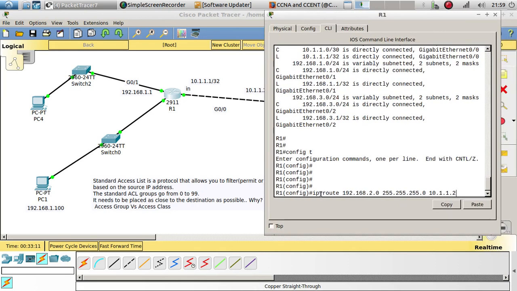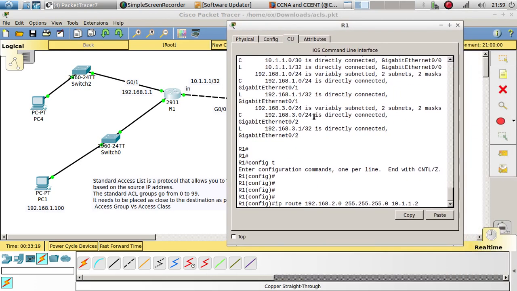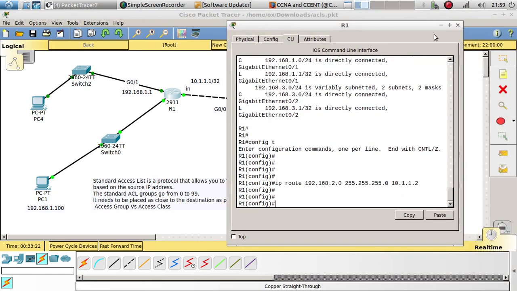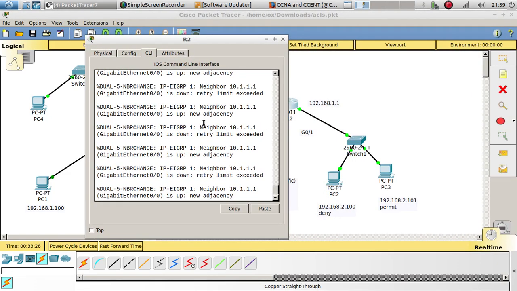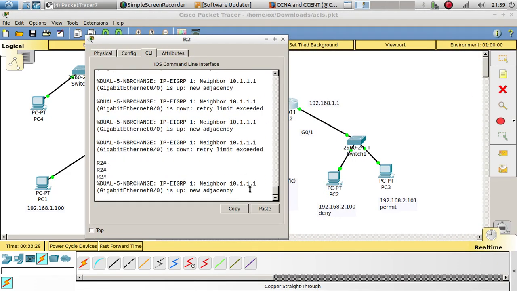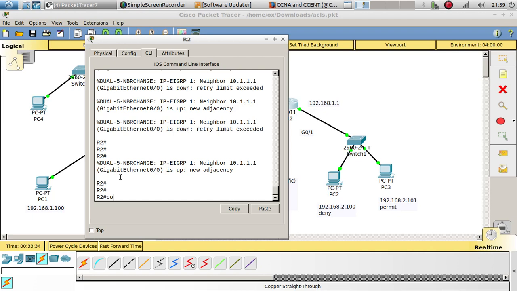So anything that wants to go to this network over here, I want to send it to router 2. Okay, so let's add that. That's good. Now let's add the next over here. So you can see everything went down because of that access list blocking it.